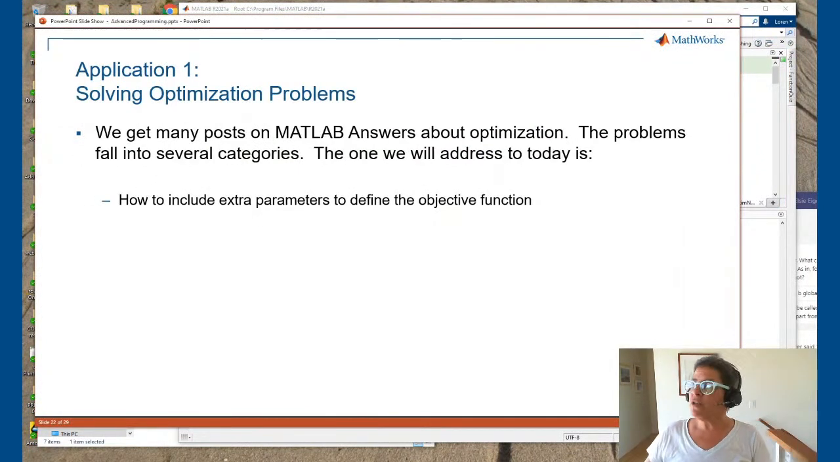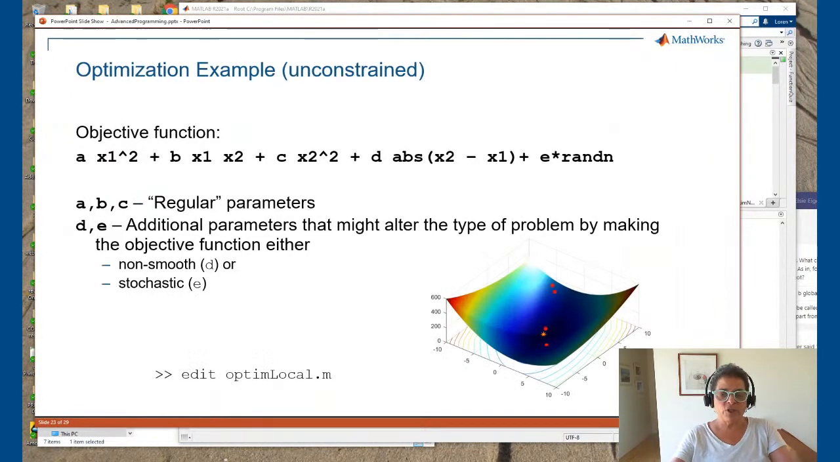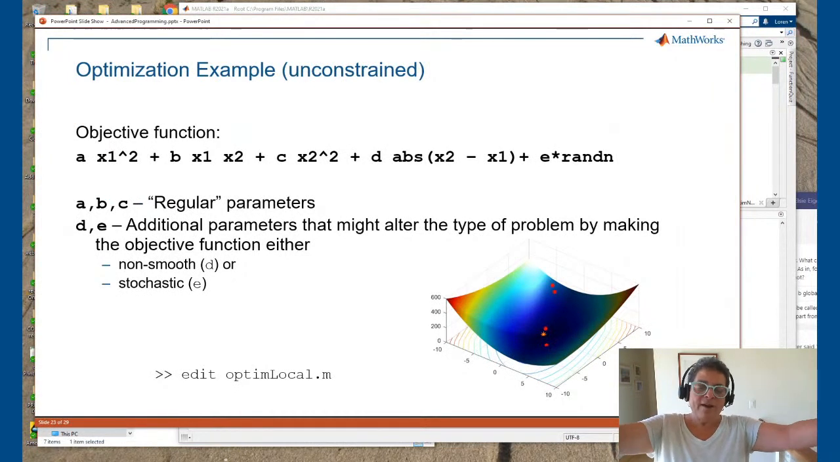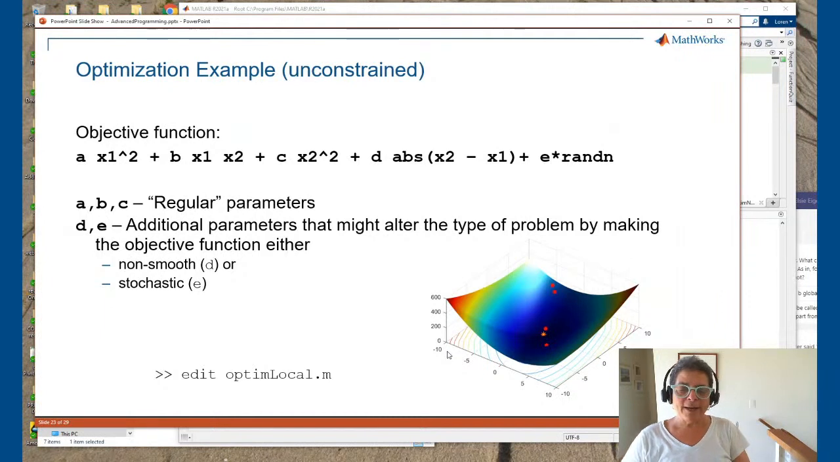So there are a lot of posts or questions we get about how to pass additional parameters. How do I include extra parameters to define an objective function? Here I have an example. X1 and X2 are basically X and Y if you want, and they're going to go from -10 to 10 in both X and Y, or maybe -5 and 5, whatever it is. We plotted it on -10 to 10.